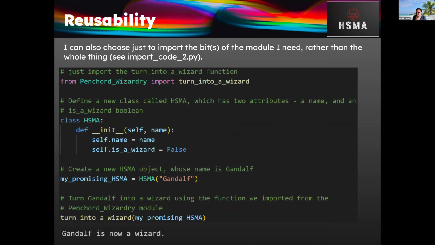But I don't need anything to do with Pencordians. I don't need that class definition. So what I could do is import, as I did before, import Pencord Wizardry. But there might be lots and lots of stuff in there that I don't actually need, and that's quite inefficient. So a better way to do it would be just to import the thing or things you need. And so that's what I'm doing here. And again, you've seen examples of this already in some of the code that we've looked at, where we can say from this, import this, and you can also list things out as well, so you can separate them with commas. But in this case, I just want to import turn into a wizard, which is this method here, or this function here.